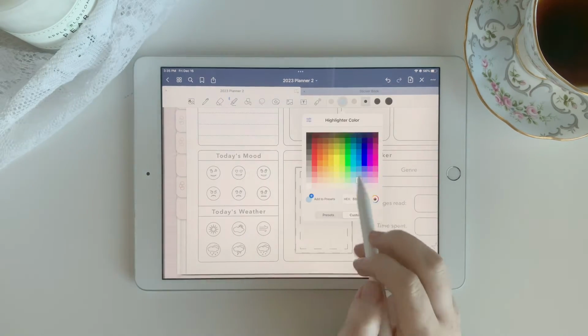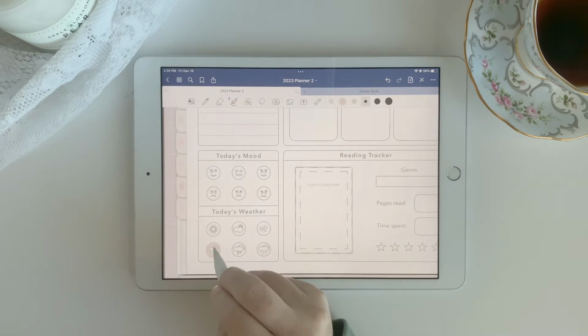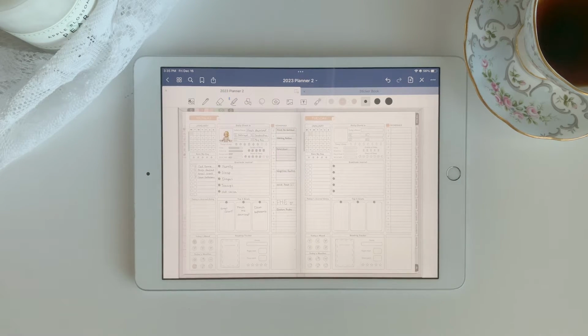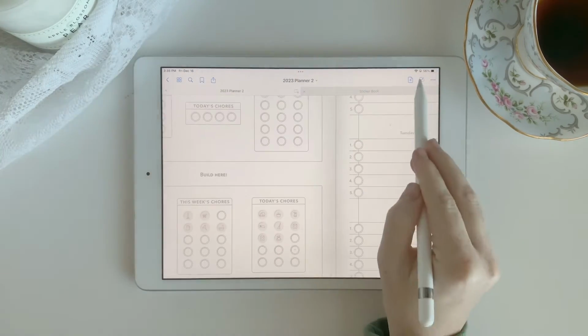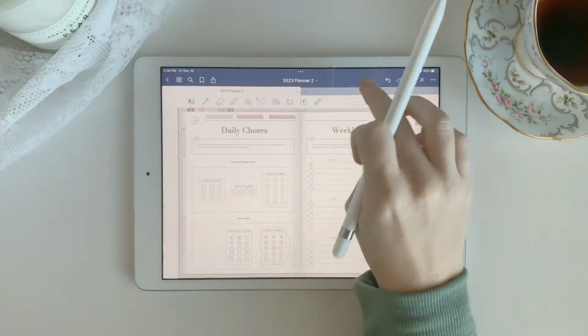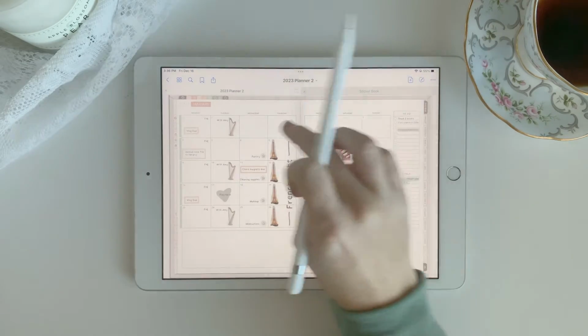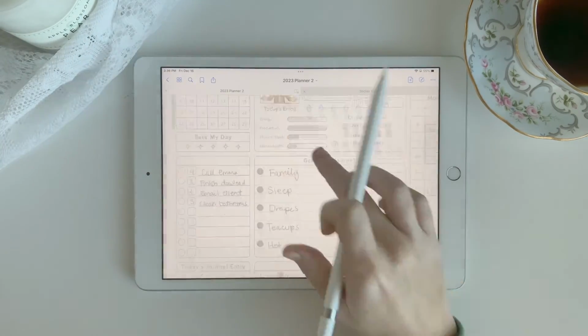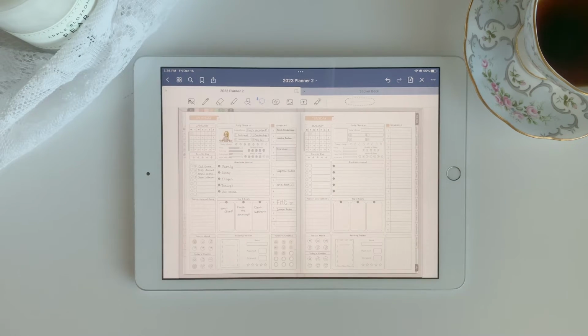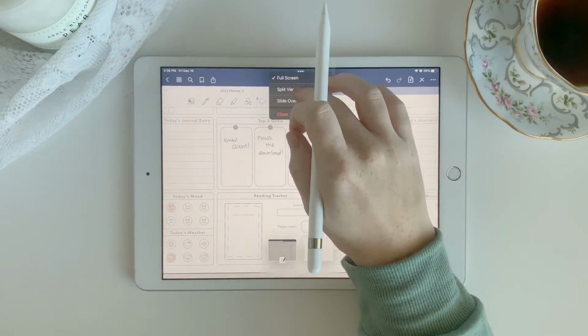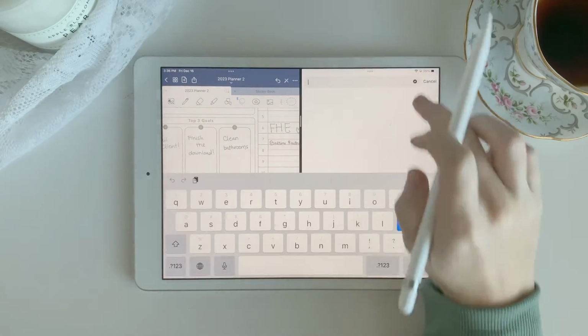Do not forget to highlight today's mood and weather down at the bottom. And then down at the bottom in the other corner, I slip in my chore card. Lastly, fill out your reading tracker at the bottom and leave your journal entry until the end of the day.